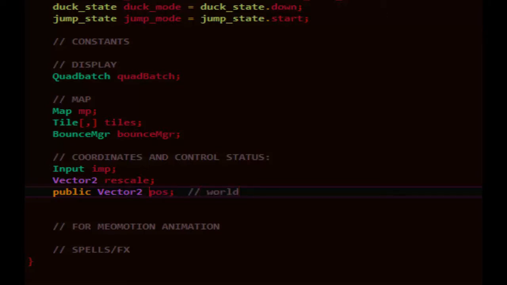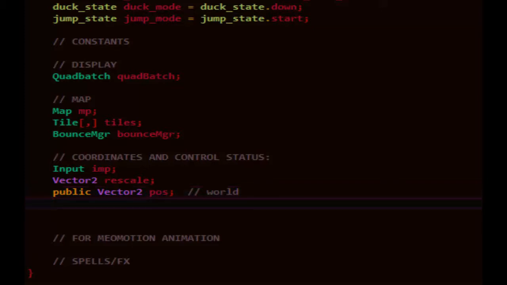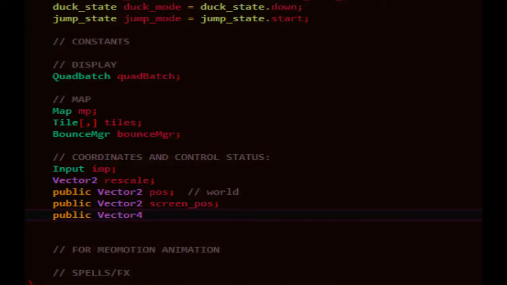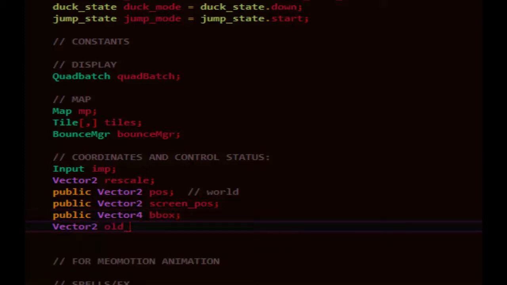And you may even want to call it world pose, just to make it a little more clear, especially if you're working with other programmers. And a screen position, where he ends up on the actual screen. And I'm going to use a vector 4 for a bounding box rather than a rectangle. I'll show you why later. We'll always need to keep track of the old position of the character as well as the current world position.